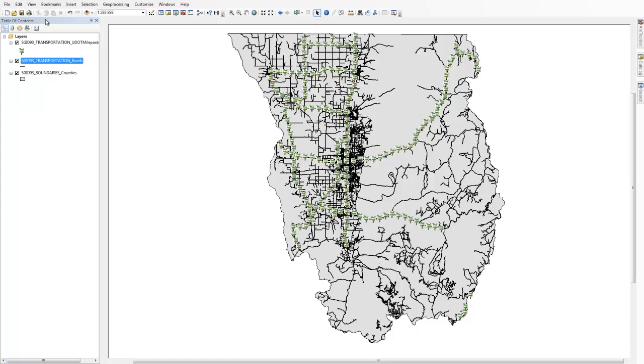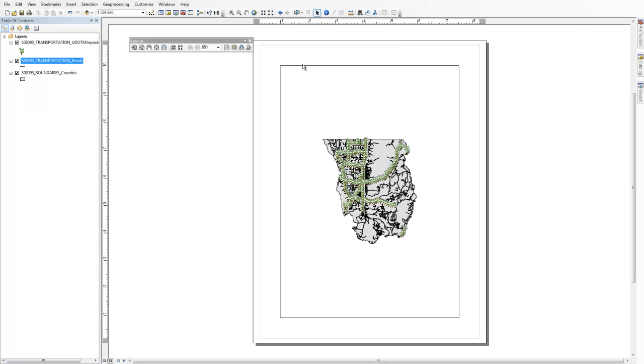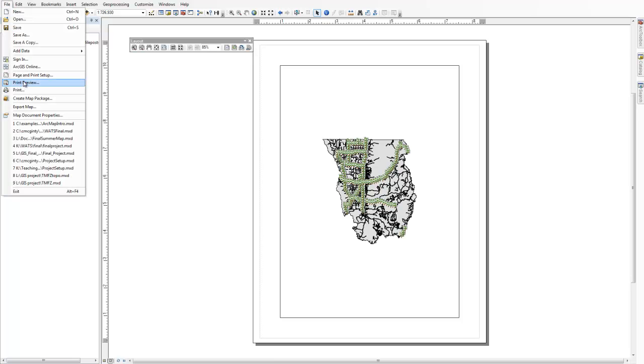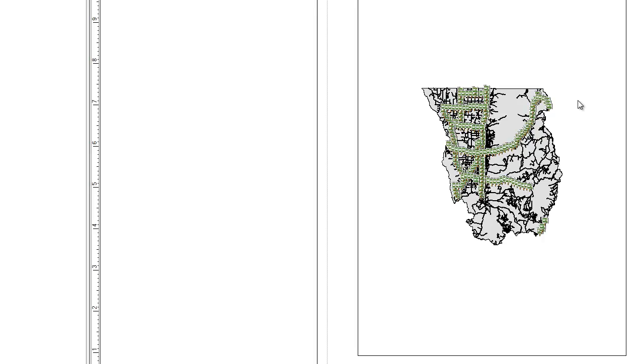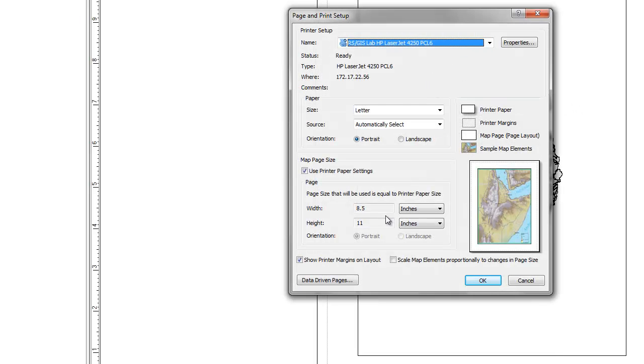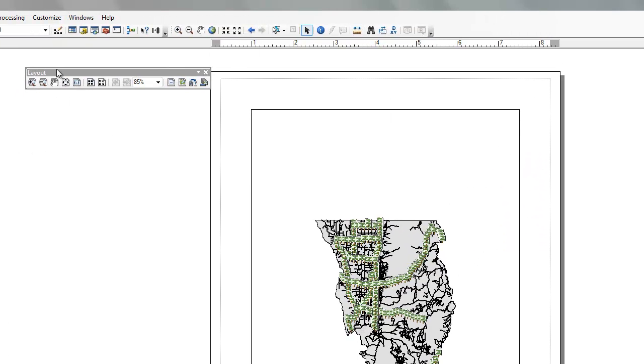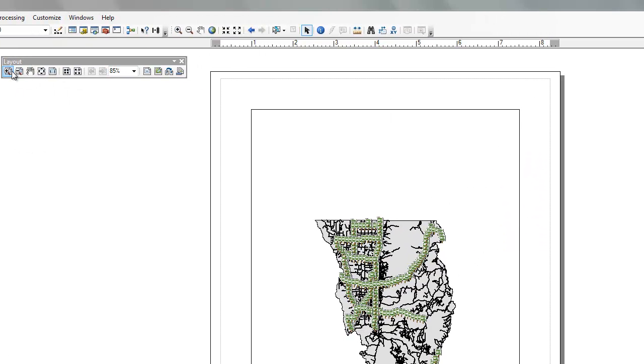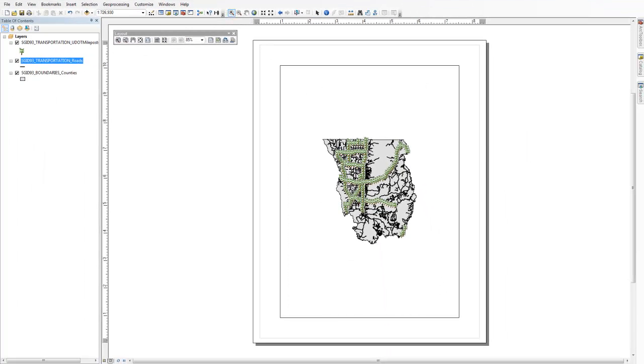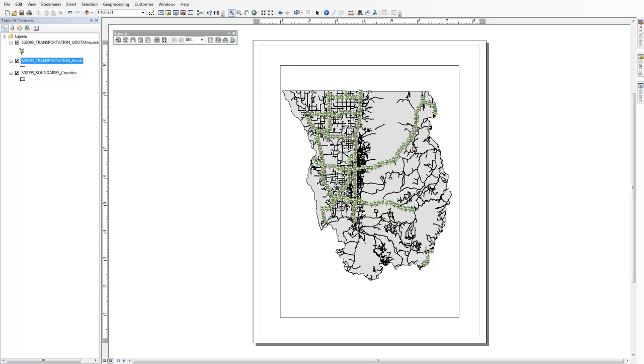If I select layout view, we'll see an 8.5 by 11 piece of paper. This is essentially what we'll be creating our map on. Now, if you wanted to change the size of this, you would go up into your file menu, do page and print setup, and change the size of that paper to fit the map that you desire. In this case, my map is zoomed out a bit. And notice that our layout tools have also appeared now that we've come into layout view, so a new toolbar has come up. I can still zoom in, I could still do work and view my data here, but this is generally where we would make our maps.